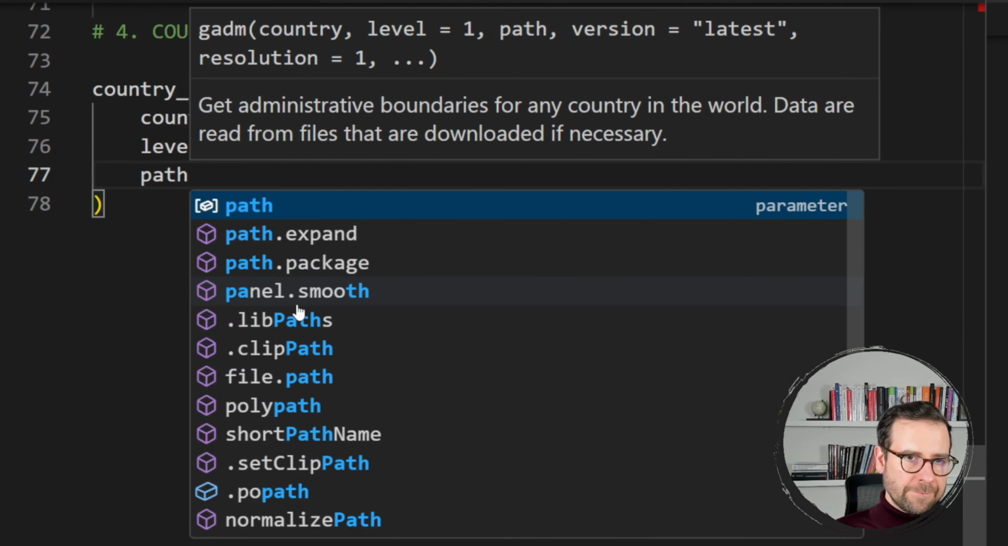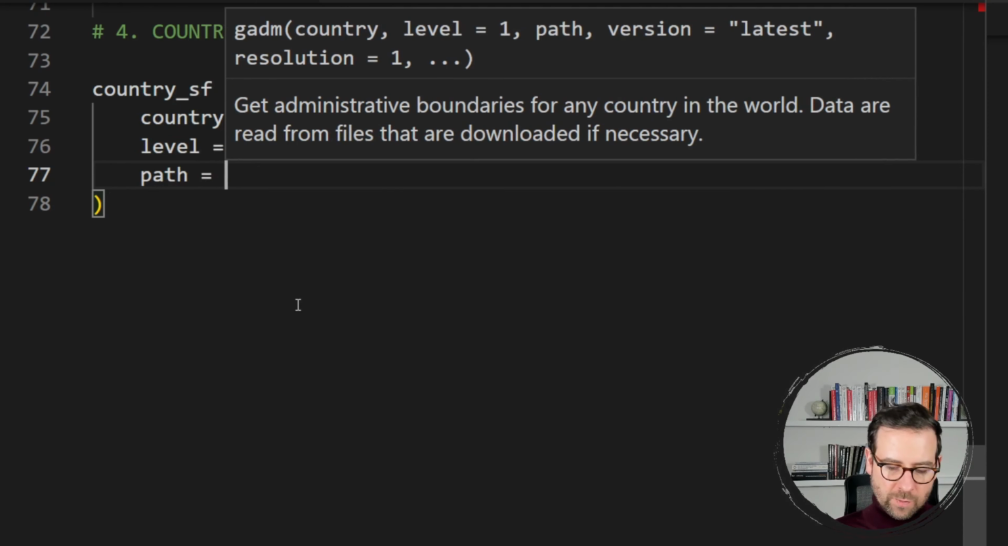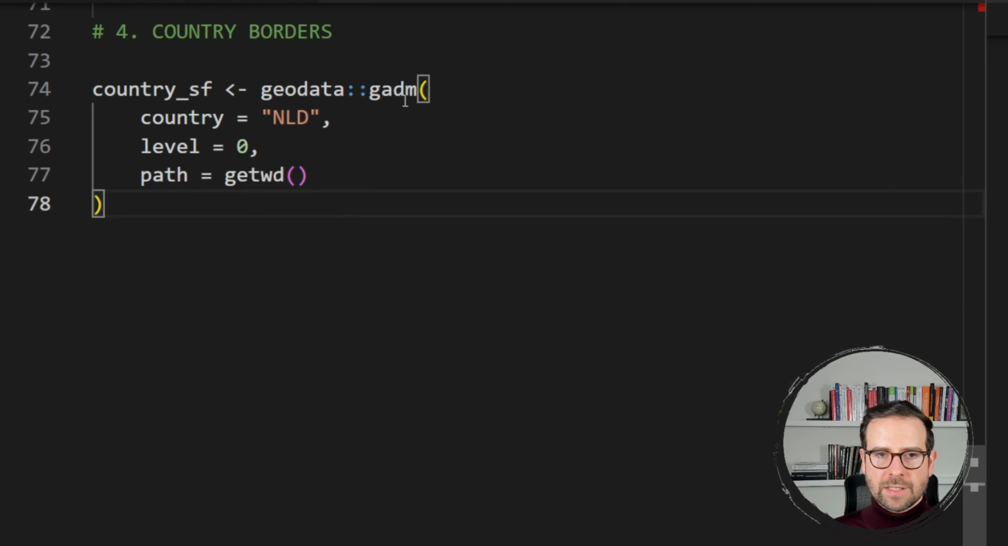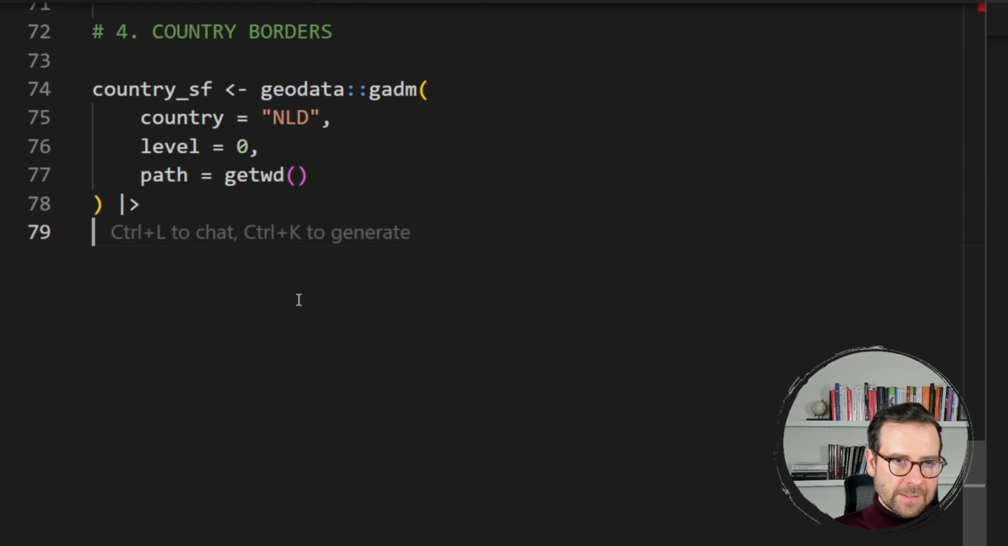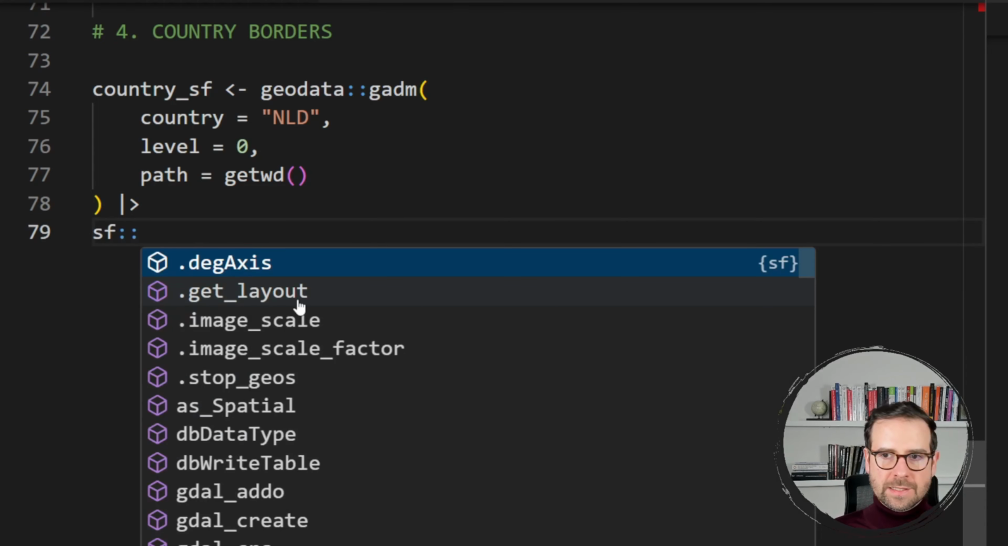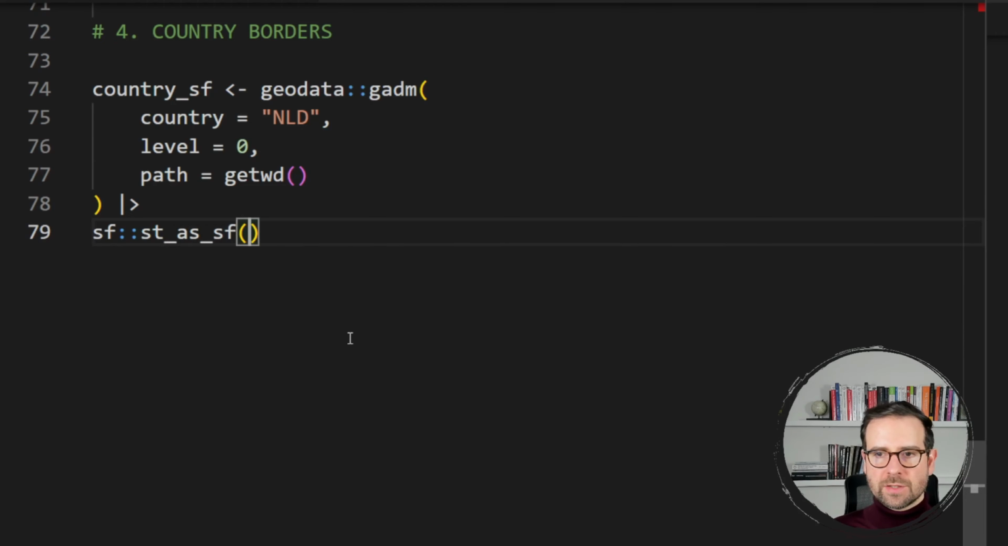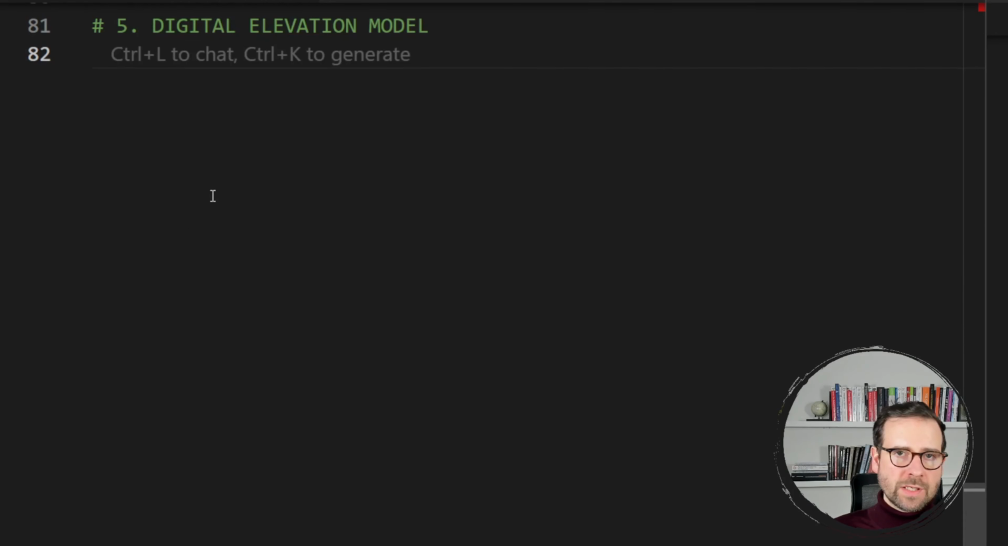And then the third argument is the pathway where you will download, because this is essentially what this geodata function does, it downloads this. So you need to provide the working directory so it unloads it there. And then the final step, but very important, is that you need to coerce this into an sf object, because otherwise it does not come as an sf object. Now that we have the national boundaries, we can use them to crop the digital elevation model for the Netherlands.